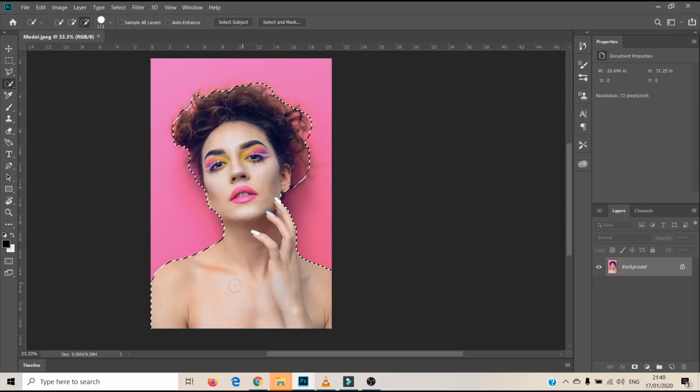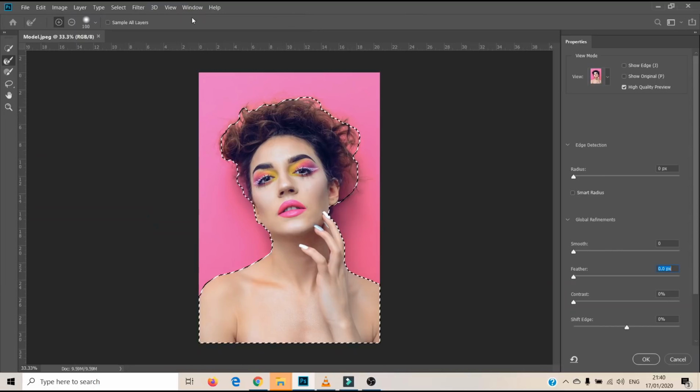Now, when I'm done making the selection, I just go up here and select the Select and Mask option. You can see I have selected that, and a new window has opened in front of me. First of all, I have to change the background color here so that I can see the color overlay from the background to the hair colors.